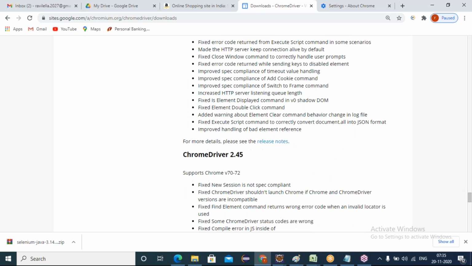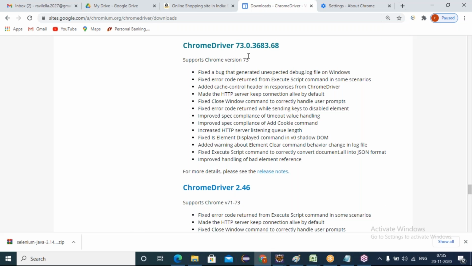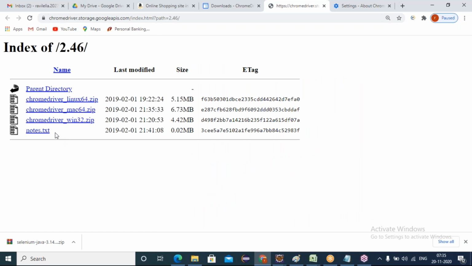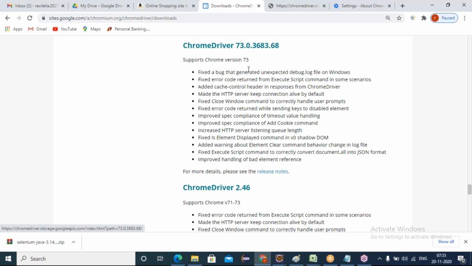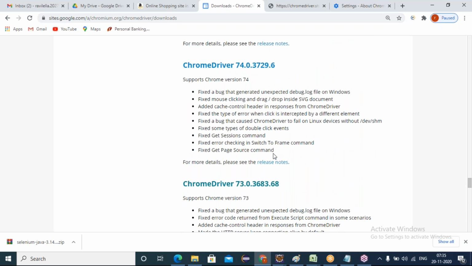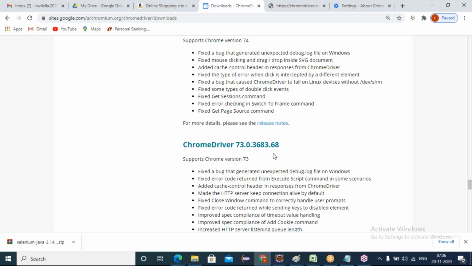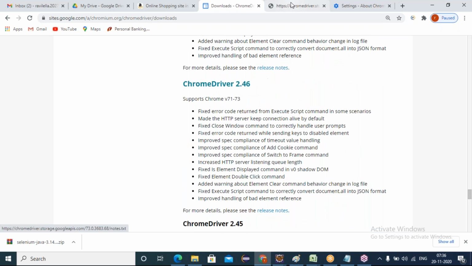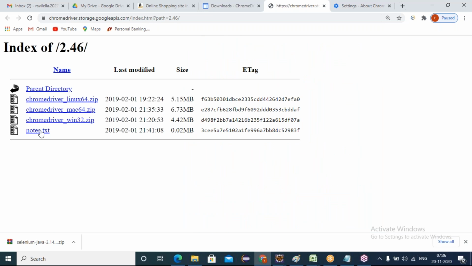From here, 72 is not there. So if 72 is not there, don't worry, you just click on Chrome driver 2.46. If you click on this, here you click on notes.txt, because we can see up to version 73, but below that, 72 and 71, are not there. In this case, click on Chrome driver 2.46, then it came like this. There you click on notes.txt.